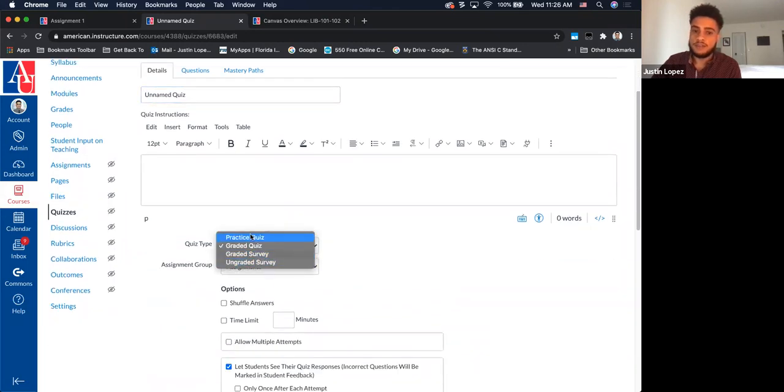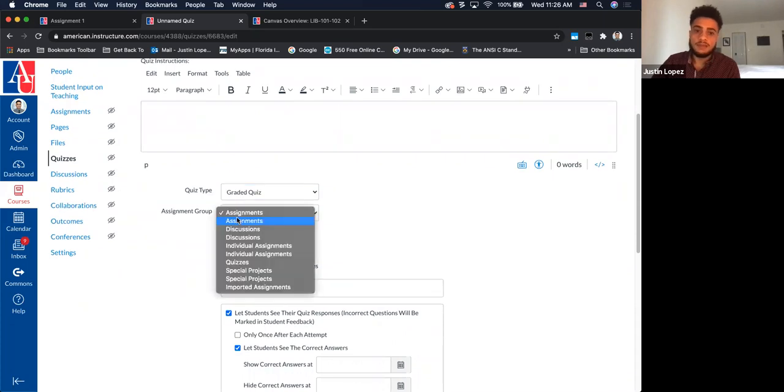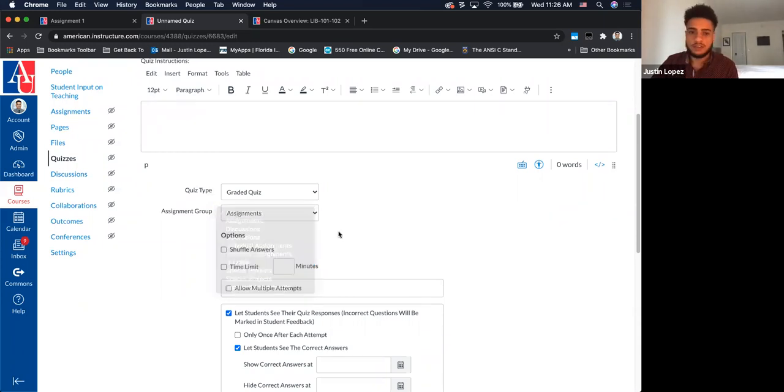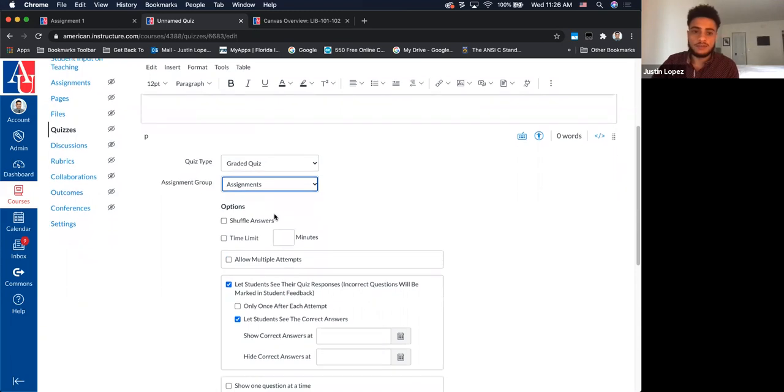Maybe it's a practice quiz, so it's not gradable and you don't want it to show up in the syllabus or the assignment tab. You can do that. You can also set it as a survey, which is the same thing as a quiz, but you just want to give it a different title. Select the assignment group in case you're doing weighted versus not weighted. And as you can see, there's a lot of duplicates, but that's just because of the way I've course copied into this course. You wouldn't normally see a bunch of duplicates for groups.